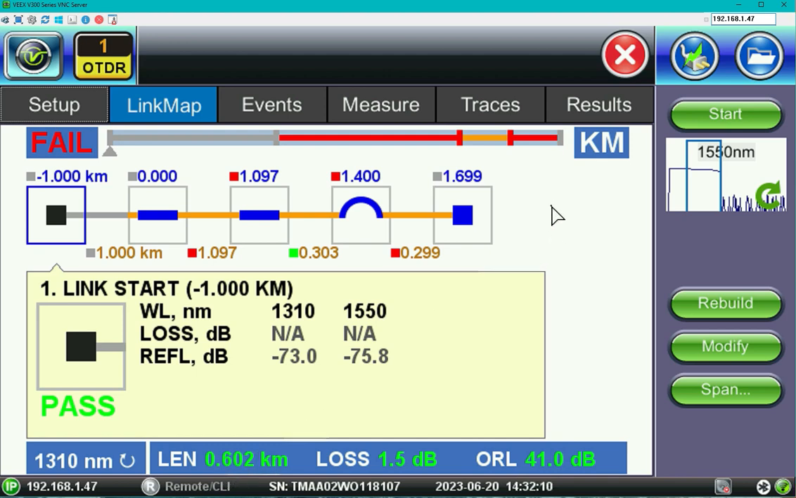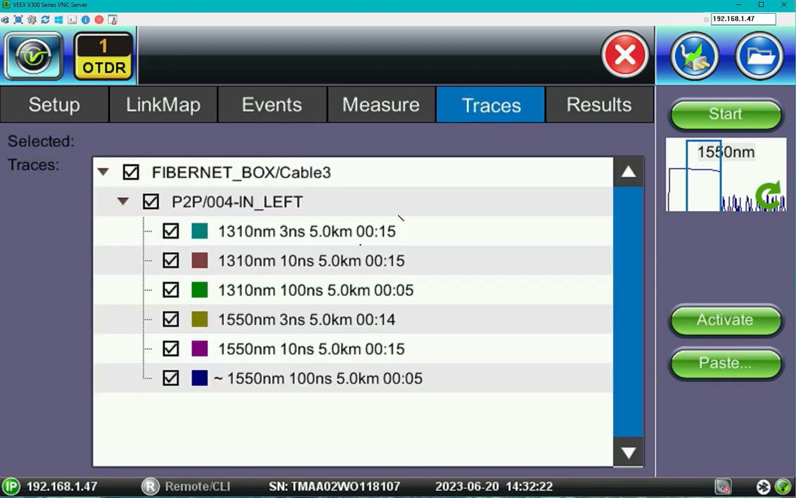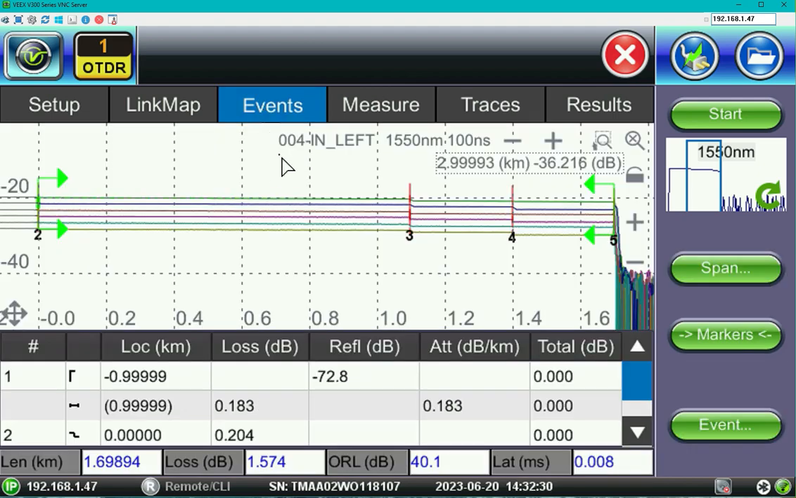Alright, so we're done with the test here, and this is how it looks like. The link map utilizing all of the 6 traces we've done. On the traces tab you can see we got 3 pulses for 1310 and 3 pulses for 1550. And these are the 6 traces.